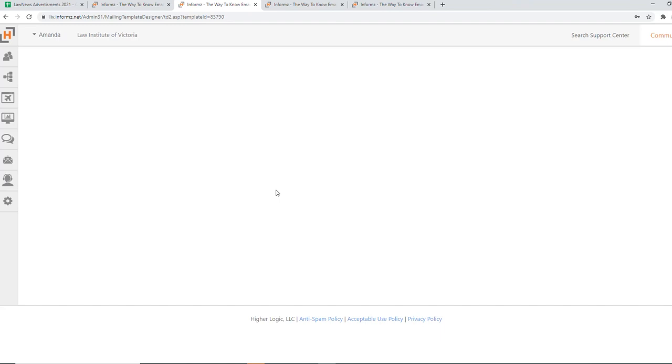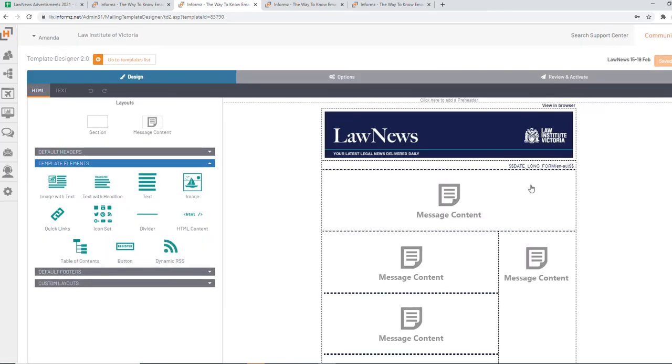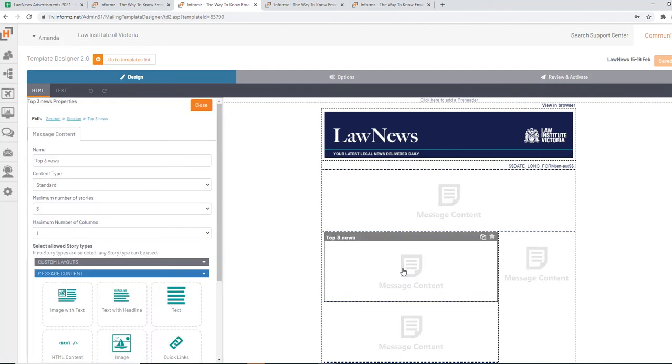Now you right click and click edit, and then you'll be taken to a landing page with the LawNews template with all the sections and the dedicated message contents and everything. Now this is where you go into a template designer 2.0. It's got the design tab, the options tab, and the review and activate tab. Now in the design tab is where we make 90%, 99% of our changes. So anything you want to edit, eliminate, take out, update, you do it in here.